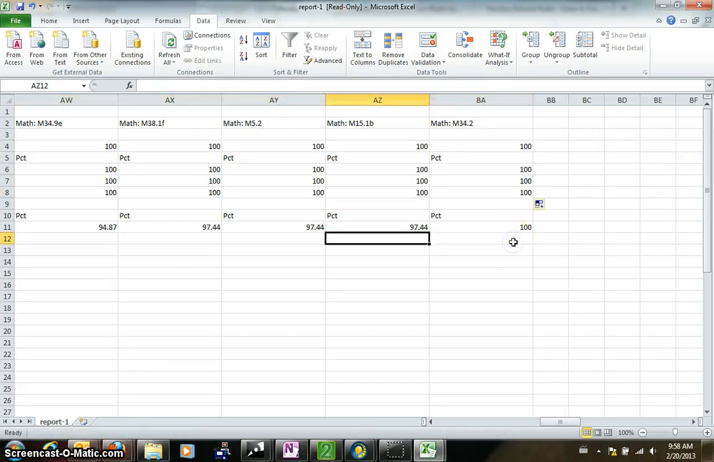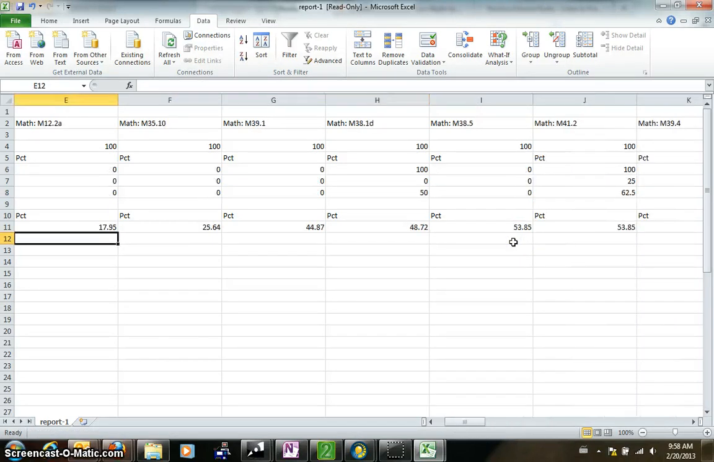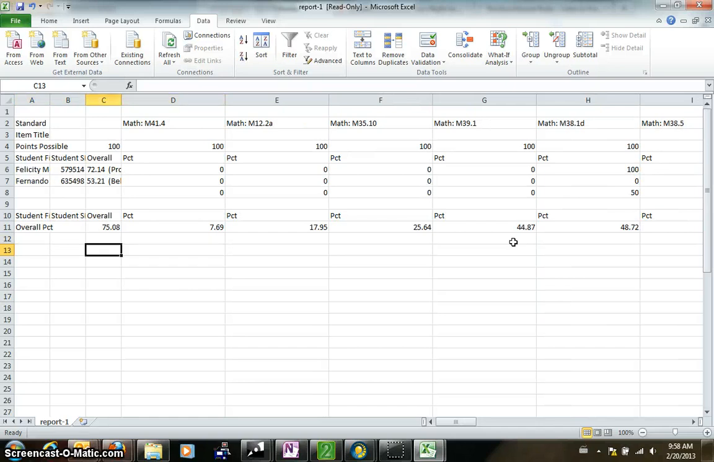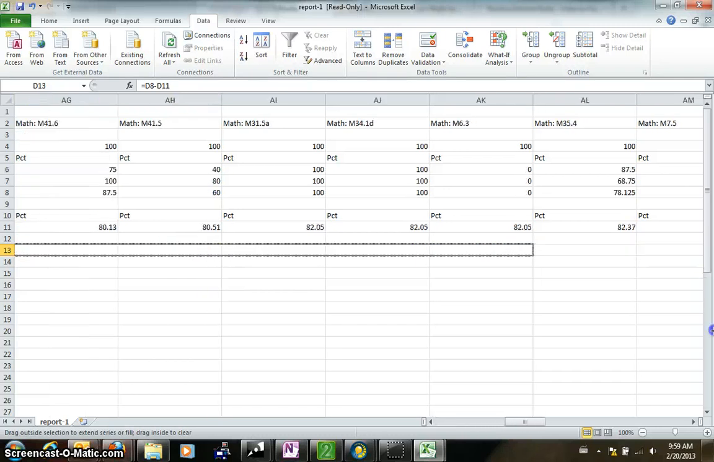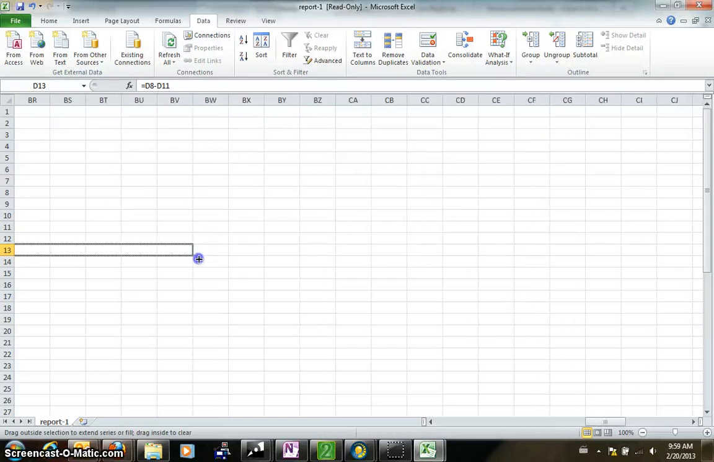Okay, and then what I'm going to have is a little bit of a difference column here. So this is going to be difference between, well, I'm just going to put difference. I understand what it is. I want to take their average and subtract the average of the class. So their average was 7.69 below. This was a terrible standard, clearly. So we'll go all the way to the right. That was a challenge standard, actually, so that's why it was so low. Oh, too far.